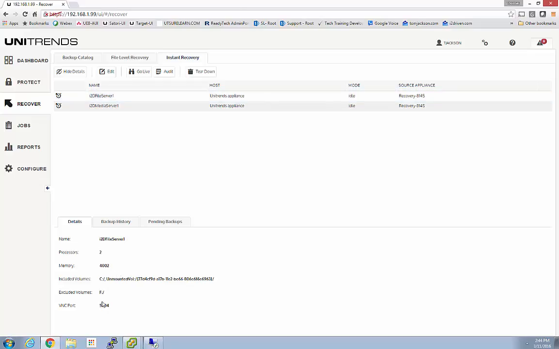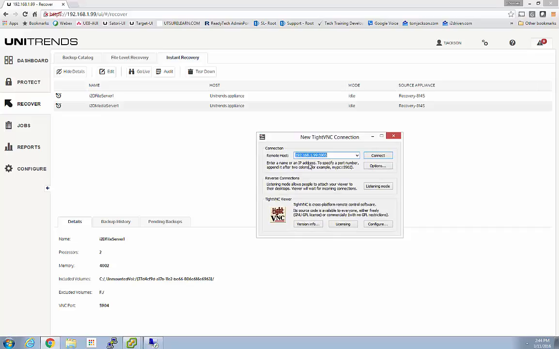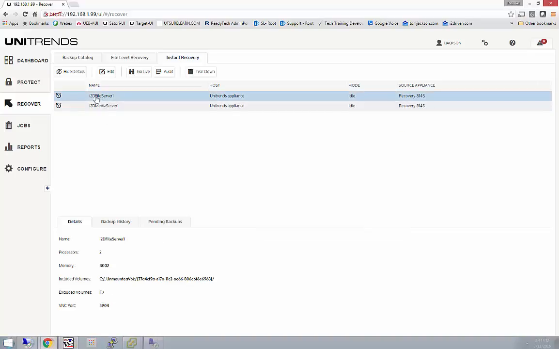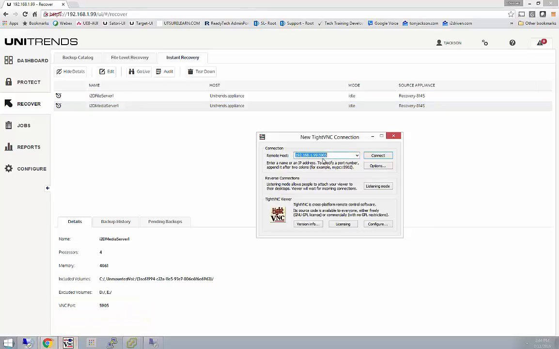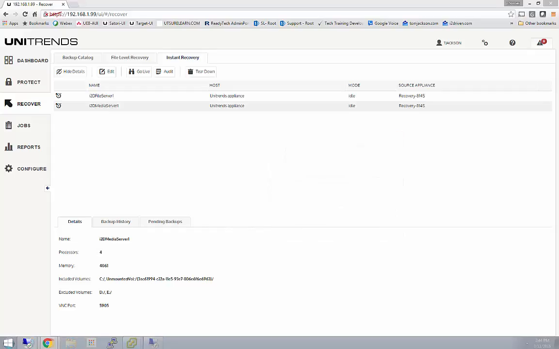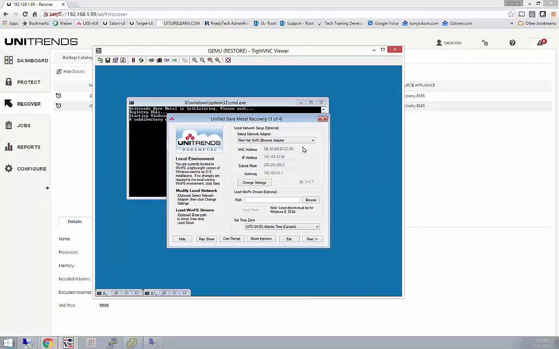Now you'll notice down here at the bottom that these have VNC ports. What's cool about boxes that you've pointed to the Unitrends appliance is that, depending on which box you're on, I can see the file server down here is on 5904 and the media server is on 5905. So if I look at my VNC viewer and I'm going to the appliance address on 5905, then I can view the remote desktop session for this client booted off of that integrated bare metal ISO.